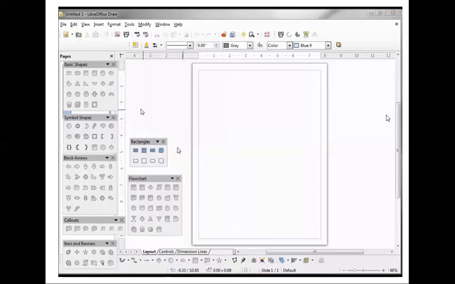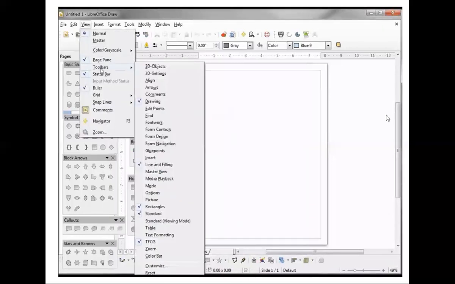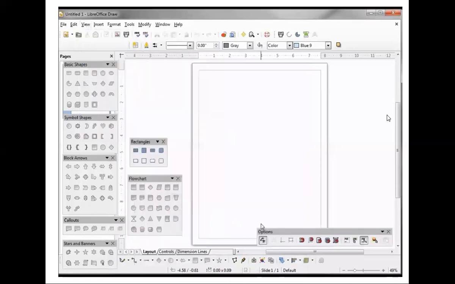I'm going to turn on the Options toolbar under View, Toolbars, Options. And we've seen this toolbar in an earlier tutorial. Let's go over how to place an object on the screen. I'm going to click on a rectangle, and I've got my upper left-hand corner positioning and my lower right. I can make it thinner or shorter.